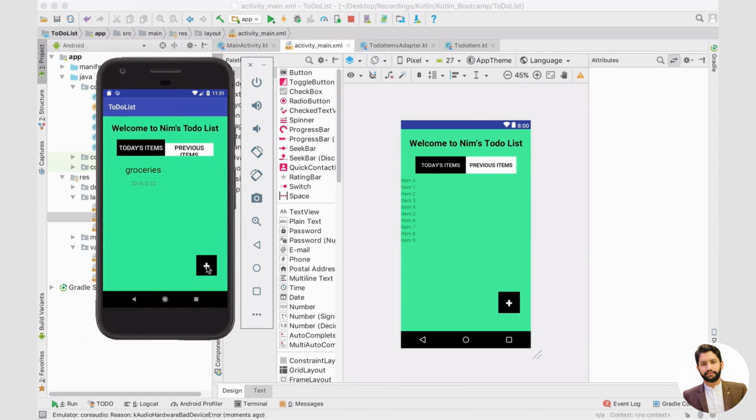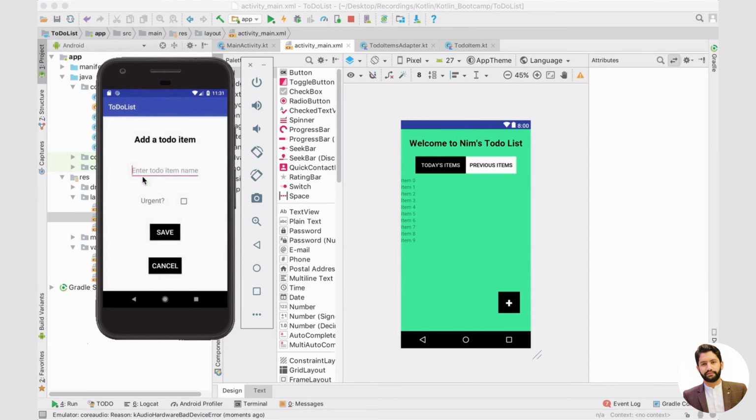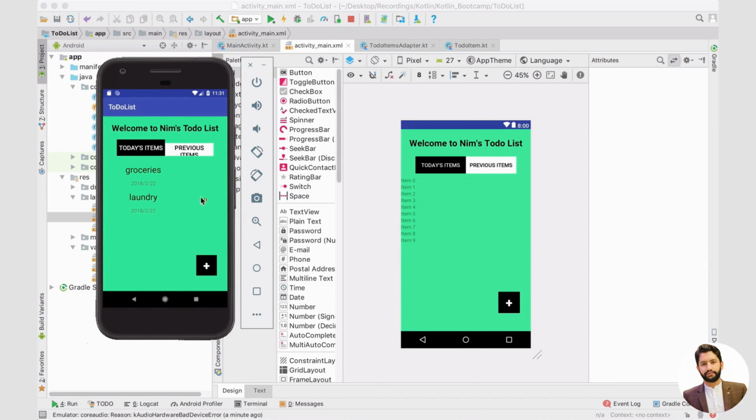Again, we can create another item. So let's just go to add an item. Let's just do like laundry or something. Okay, let's say we really need to do laundry. Let's make that urgent, and we'll give this a save. Okay, so it's urgent. Now let's try loading our previous items.